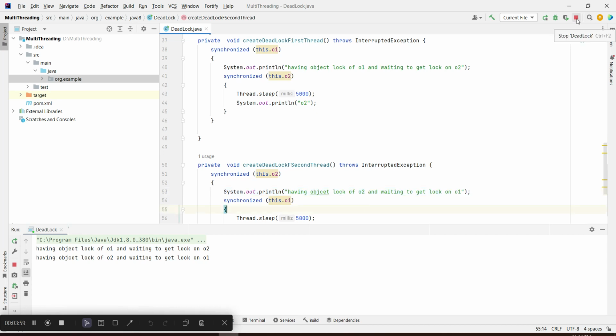You can see the program is still running and it will continue to run as both the threads are waiting for each other to complete. This situation is called a deadlock in Java.